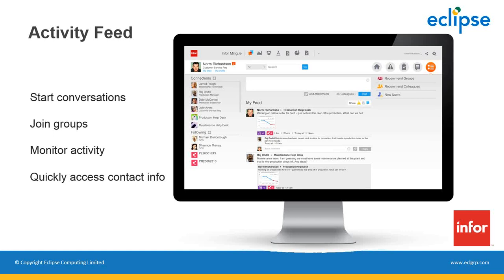You can choose to follow other people within the organization, and the system is dynamic, so that over time as you join different groups and you start to follow different people, the system will then also start to recommend other groups and other colleagues or other users for you to follow.